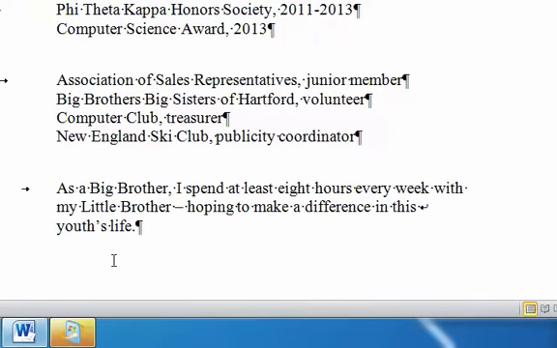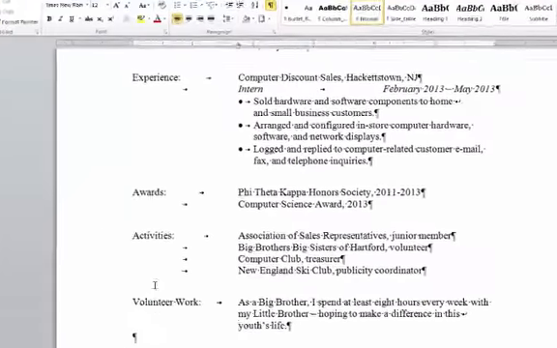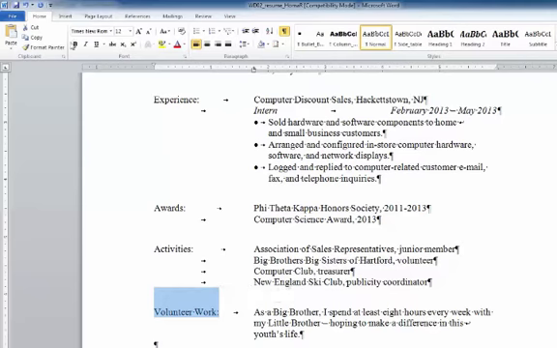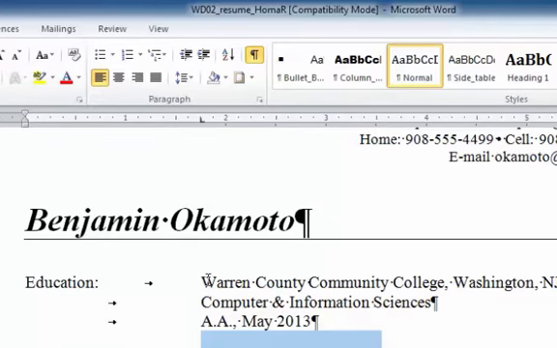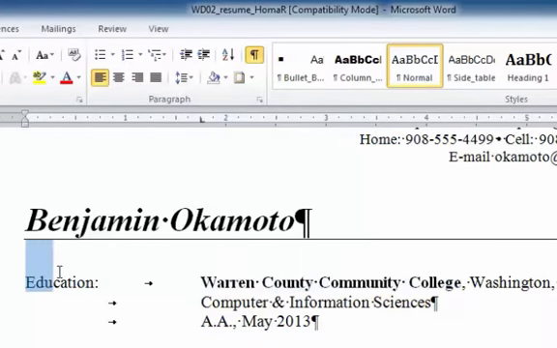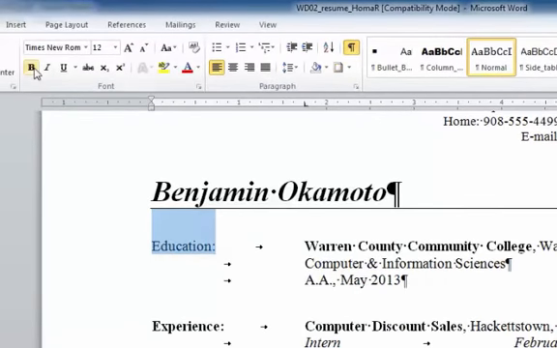The last step here, 13 and 14, these are pretty easy. You're just making these things bold. That's all you're doing. That's easy. You highlight, you hit the B button. And all the things on the left side are bold, and the only other things that are bold are these company names here. Computer sales, discount sales, we'll make bold. I'll scroll up here, I'll make Warren County Community College bold. The college name, and then I'll make this bold. And that's just to make them stand out a little bit more from the text that's next to it.